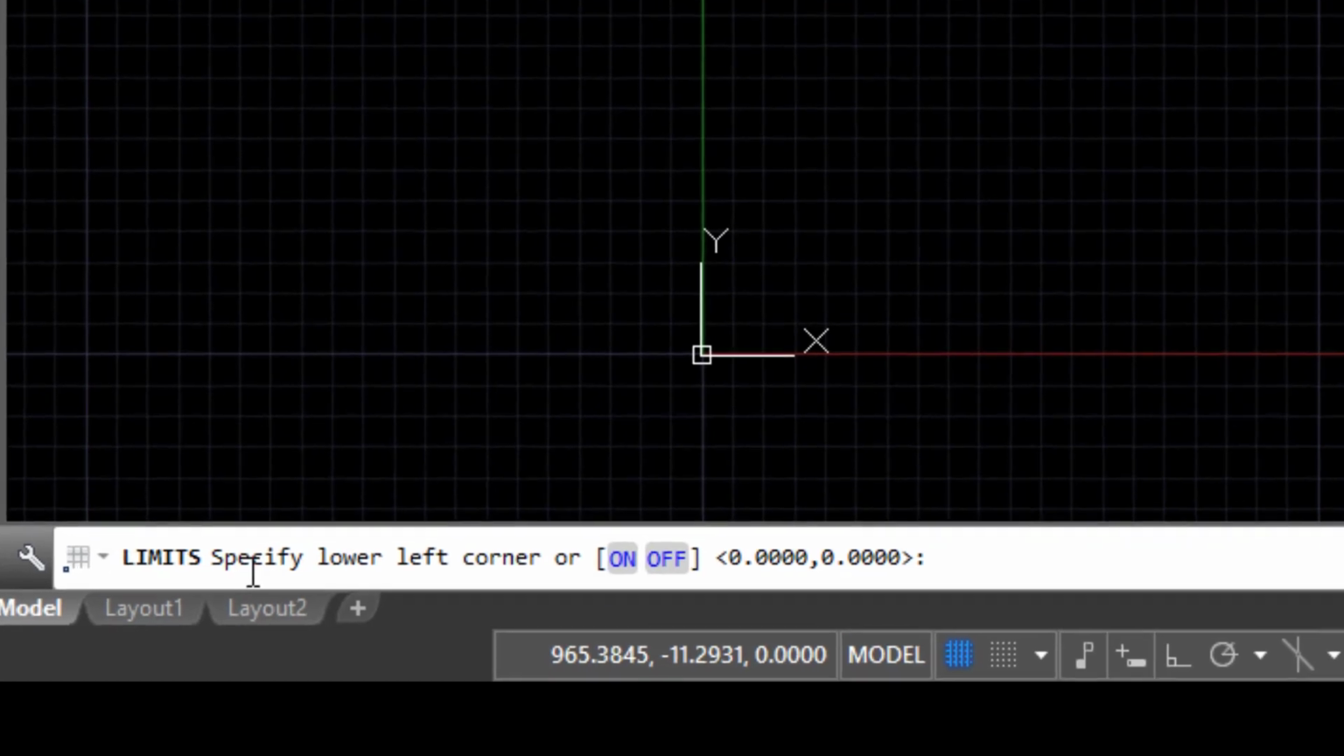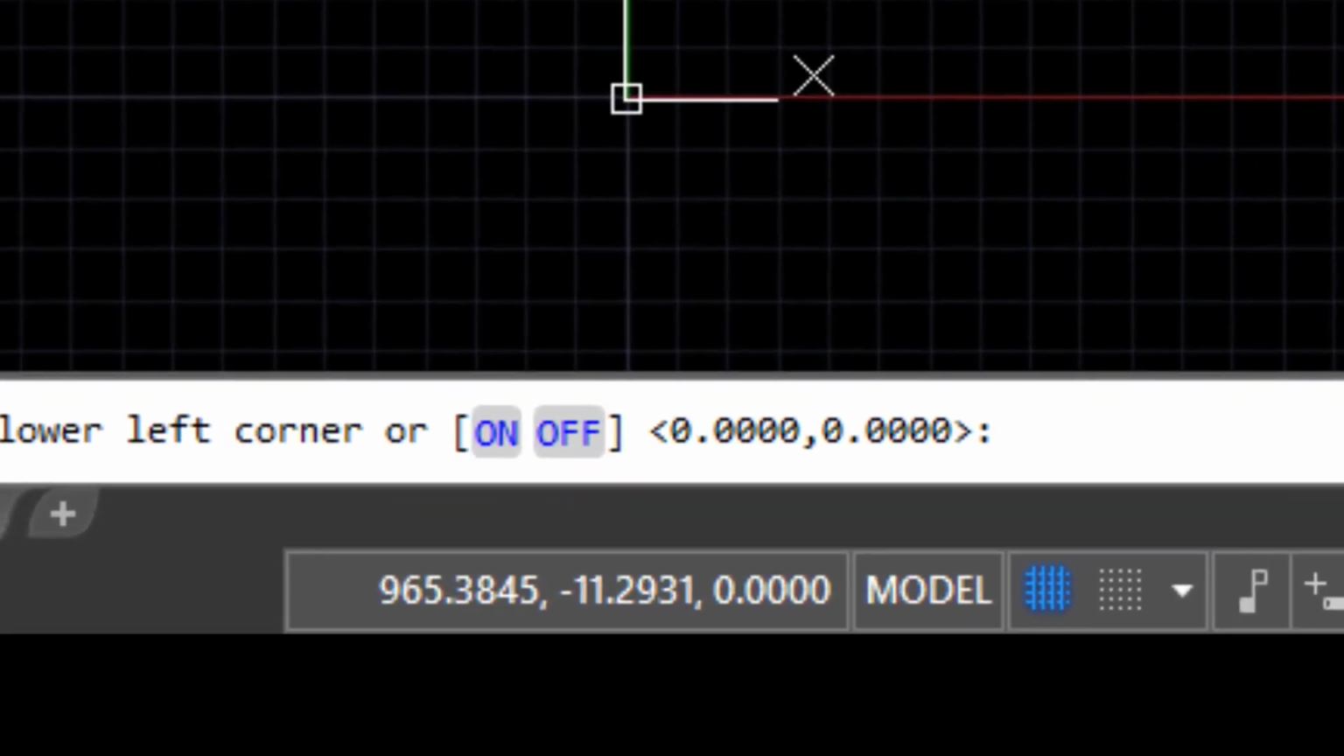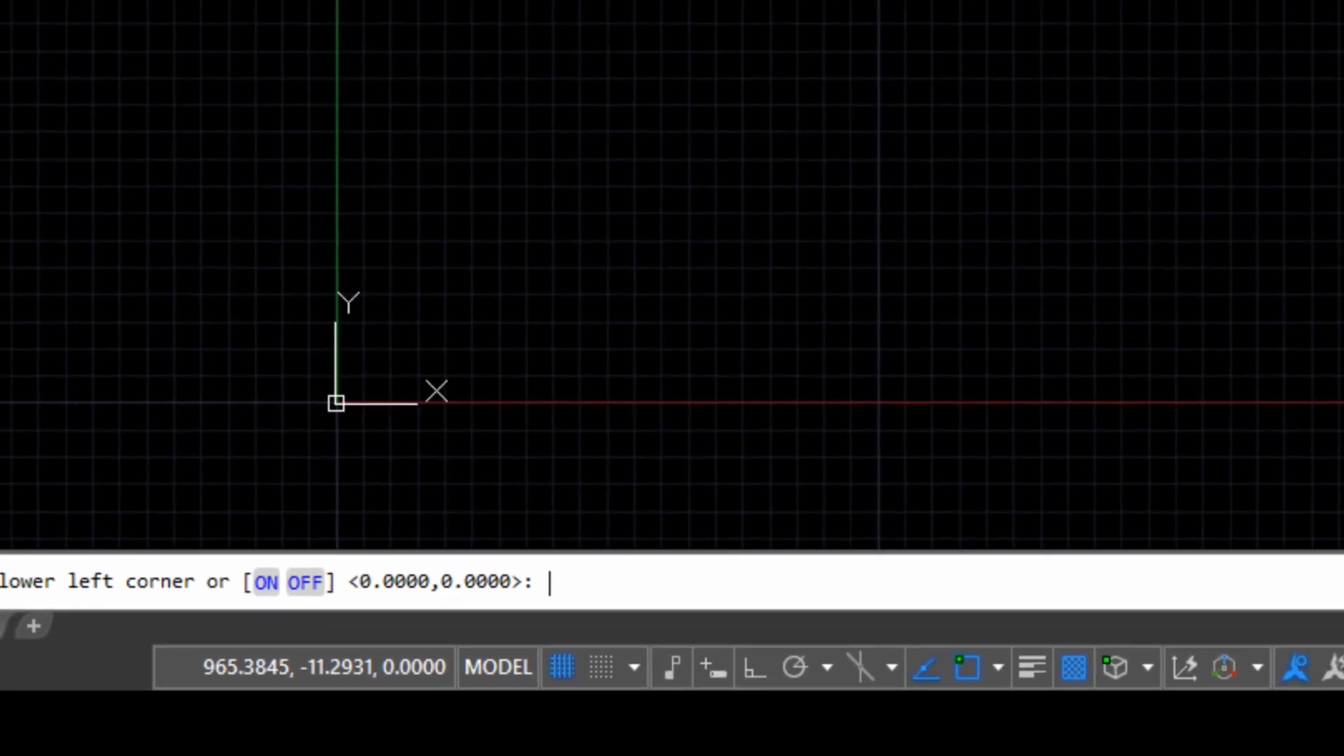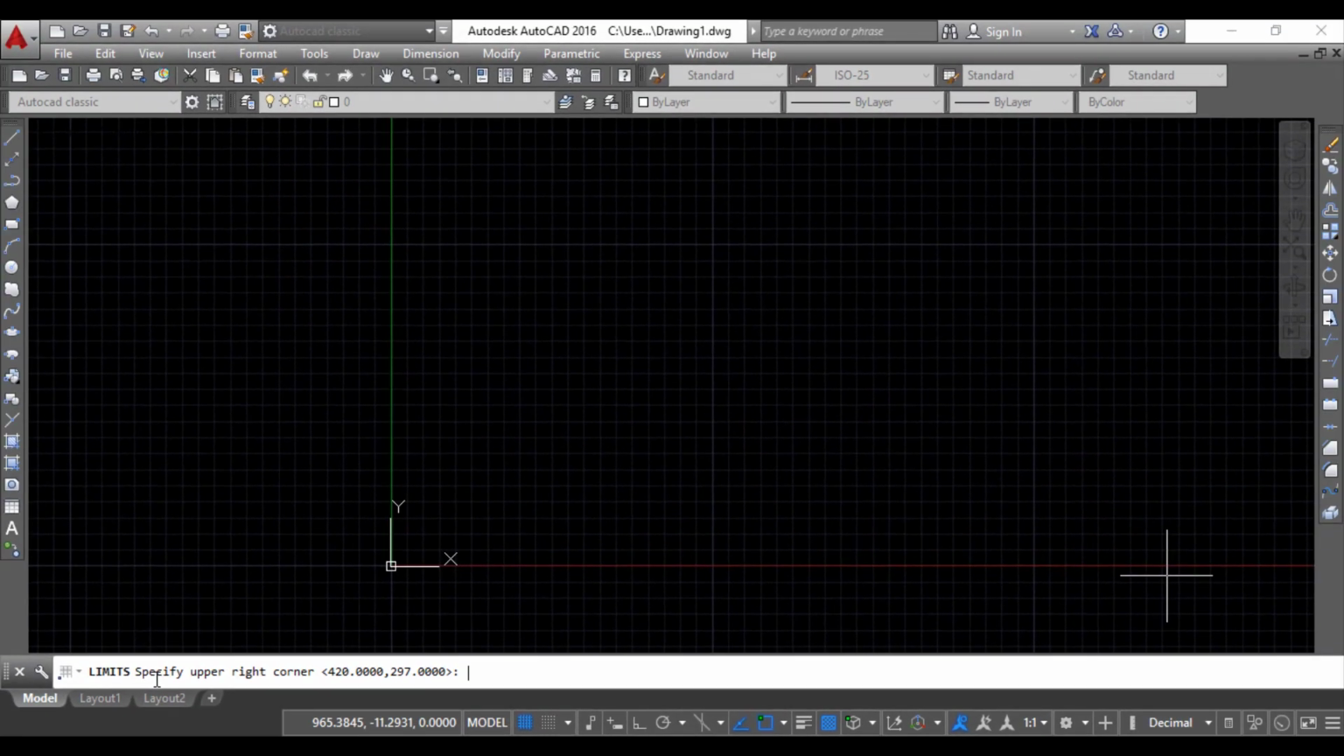Now as I press enter, you can see it is asking for the lower left corner. Suppose I want to start the drawing from the origin, or I want to set the limit from the origin of the drawing. So I will enter the value as 0, 0 for origin and press enter. And suppose I want to go to the maximum limits of, for example, 150, 150. I am changing the example to 150, 150. So I will enter the value as 150, 150.